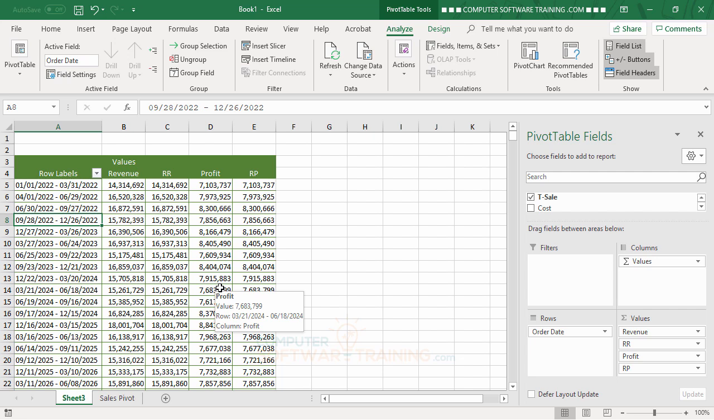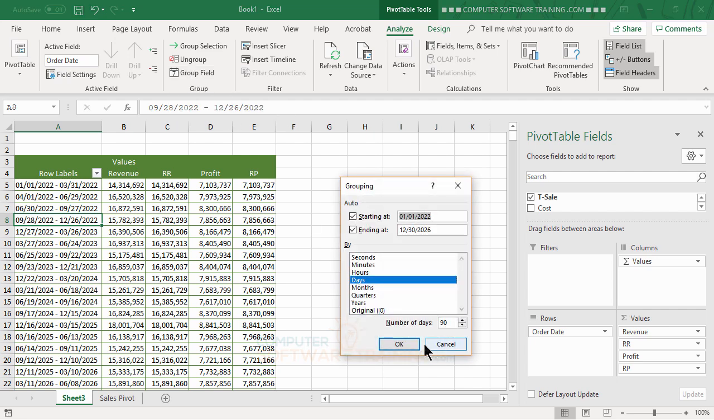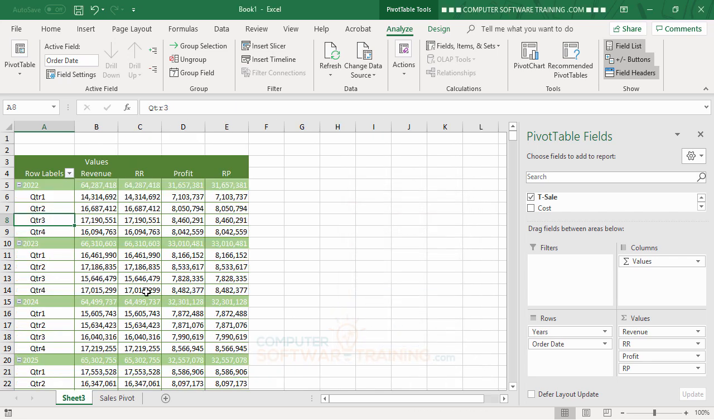Now, another way we could do this would be to go back and click on any of the dates there. Go back to your group field. Turn this back to where we have it going by year. We'll take off the days here, but we'll go by year and by quarter. That's how we want to break it down now. We hit OK on that one, and there you go.